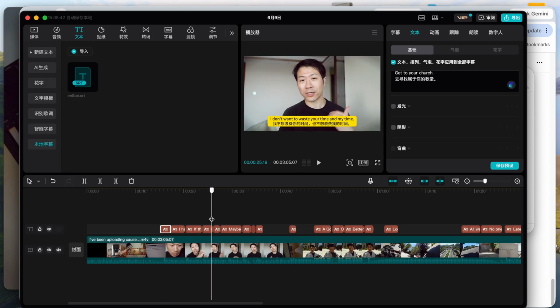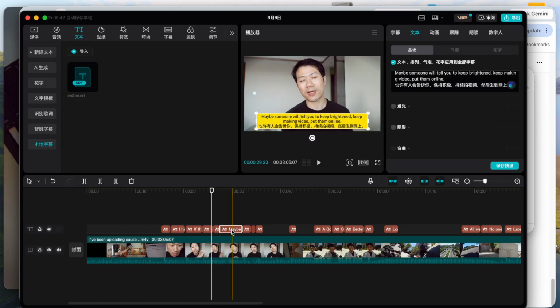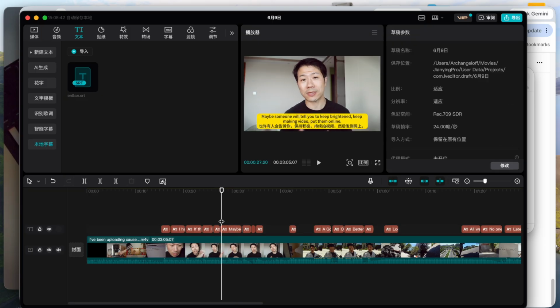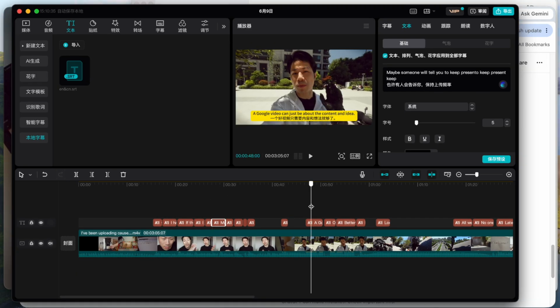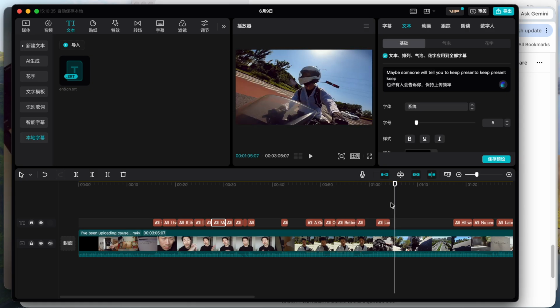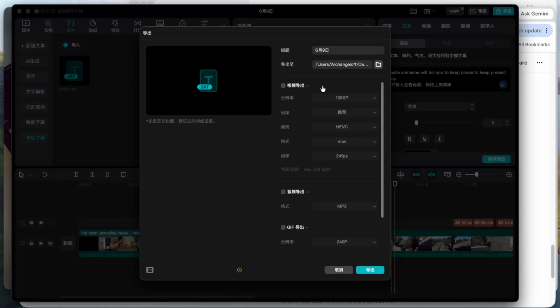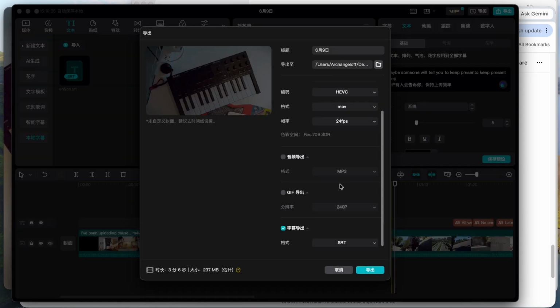Remember, if you missed anything, you still have the chance to adjust it here. Like, okay, this sentence is too long. You can chop it off, and you can also adjust the length here. And when you get everything done, everything fixed, now you can export it to your video. You can also get your SRT subtitle file. Just export them and it will be okay.